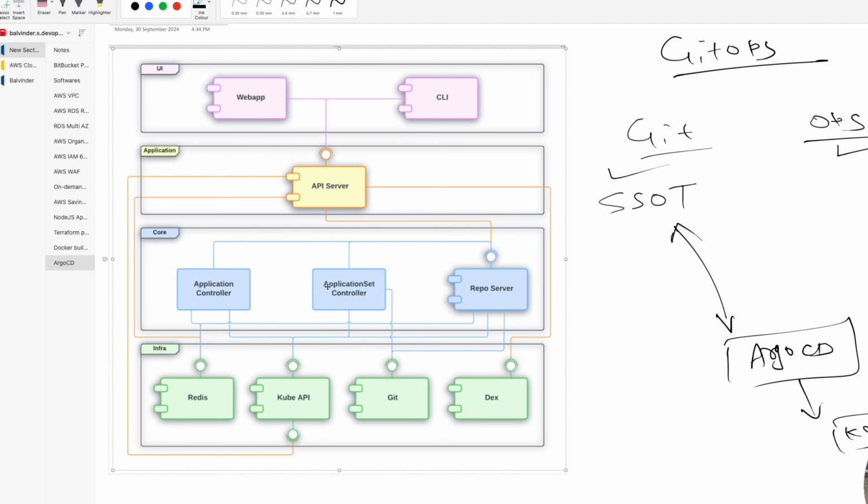Okay, so the next important component is the application set controller. The application set controller is basically used when we have multiple applications and we want to deploy those applications in different Kubernetes clusters, right? For example, we have a dev application and we want to deploy it into the dev Kubernetes cluster. Similarly, we have a prod application and we want to deploy it to the prod Kubernetes cluster, right? Similarly, let's suppose we have multiple applications and multiple Kubernetes clusters.